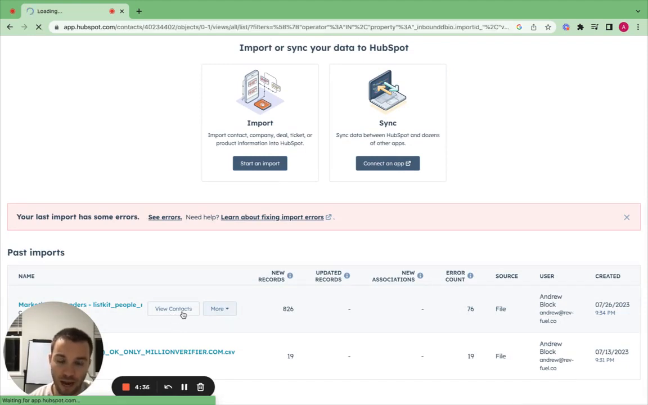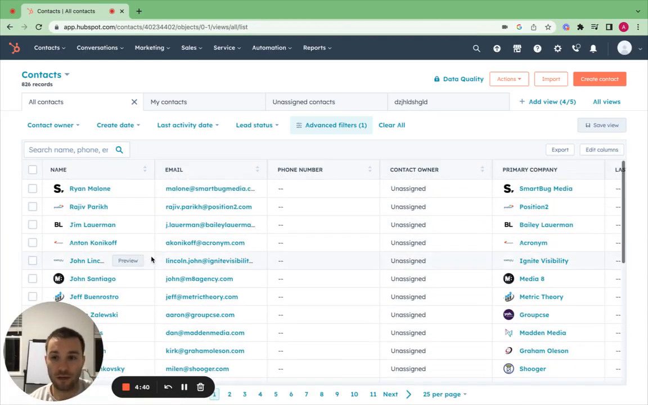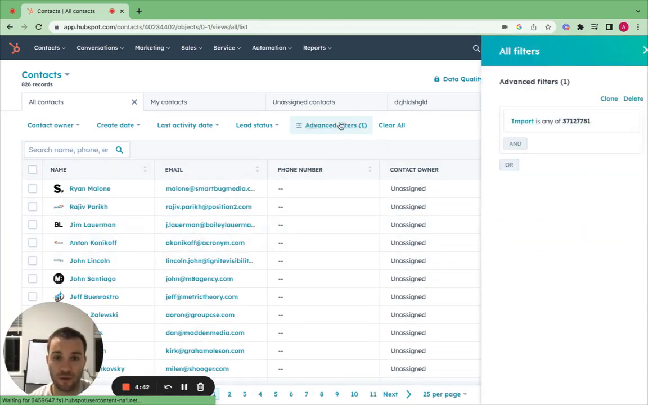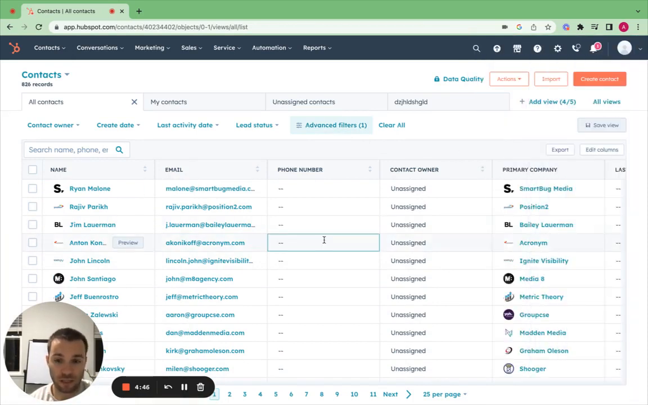But now we have all of these contacts that we imported, and you can find them right here. If we go to advanced filter, go to import, and choose that import, here's where they all exist.